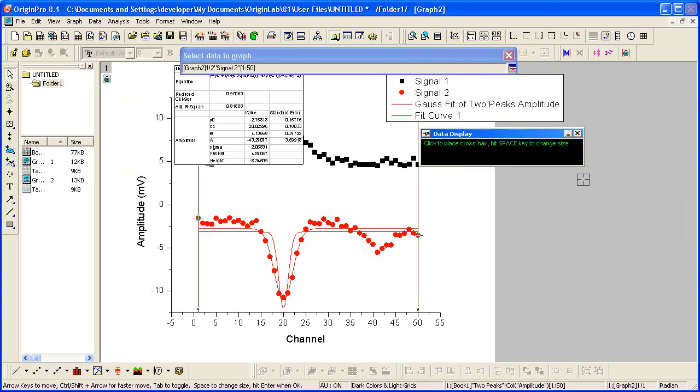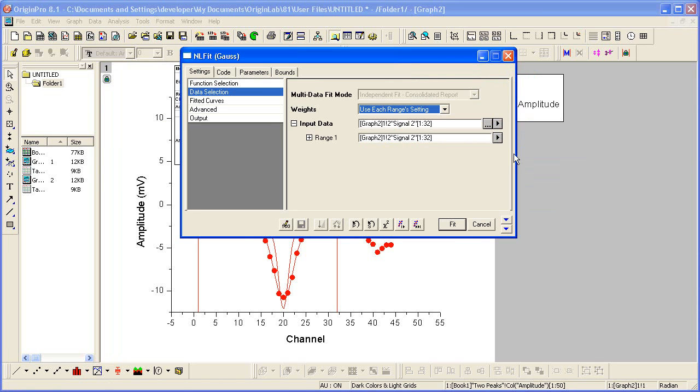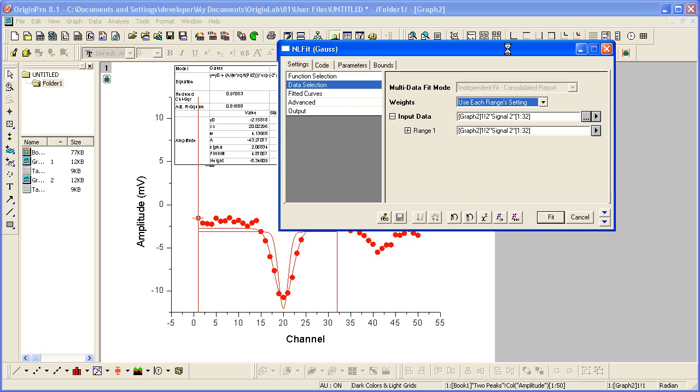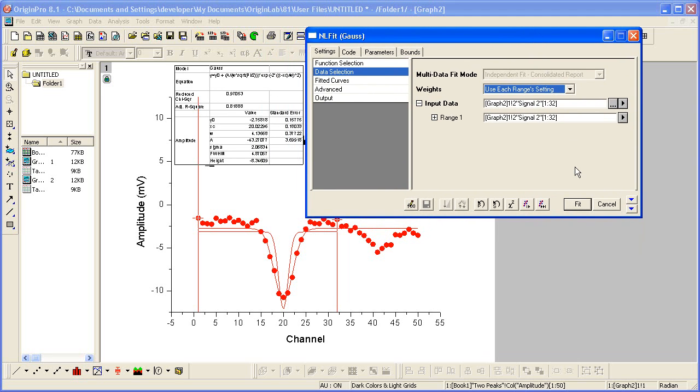The nonlinear curve fitting dialog will automatically be minimized, and the cursors will be drawn on the beginning and the end of the data plot. I can click to drag these to set the range. Once I have my range set, I can click this button here, which will reopen the nonlinear curve fitter. And then to finish the fitting, I can click the Fit Until Converged button.